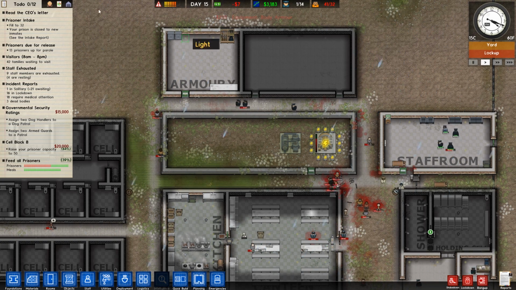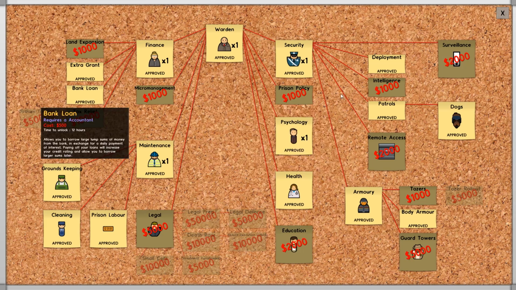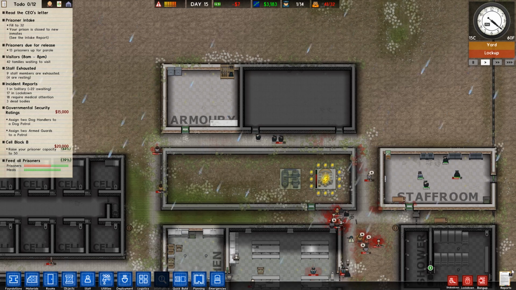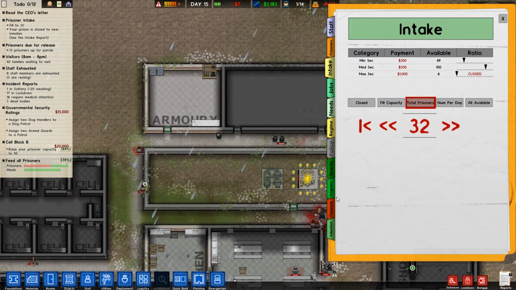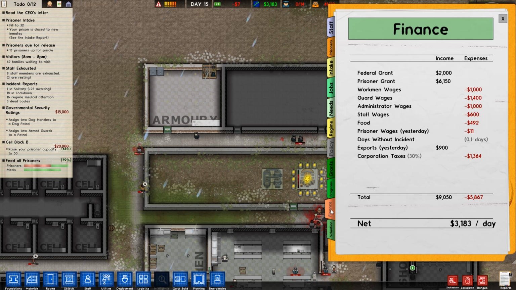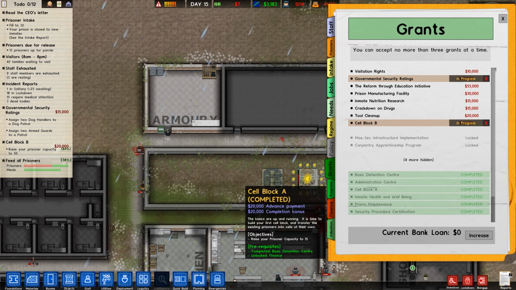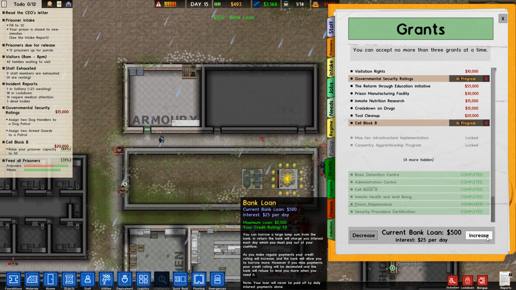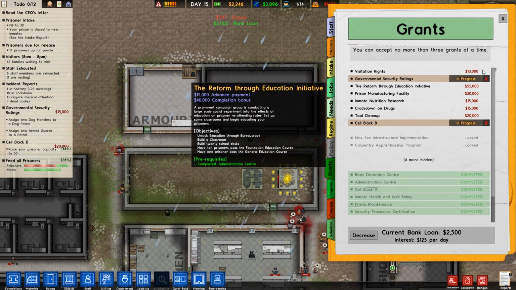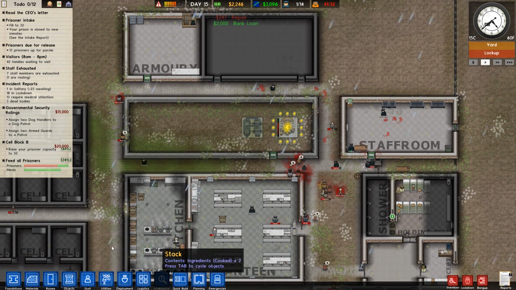How are we doing with that research? Can we get bank loans? We can get bank loans. And we need bank loans. So let's go into finance. Where do we take a loan from? Is it under policy or grants? Right, we can get bank loans. Let's go and get a bank loan. I mean, we can afford... Right, 2,500 is the biggest bank loan we can get.